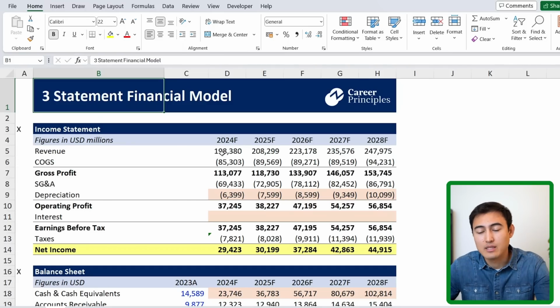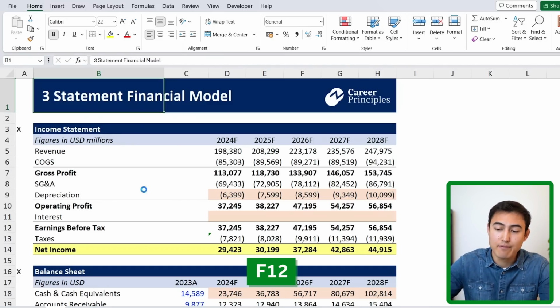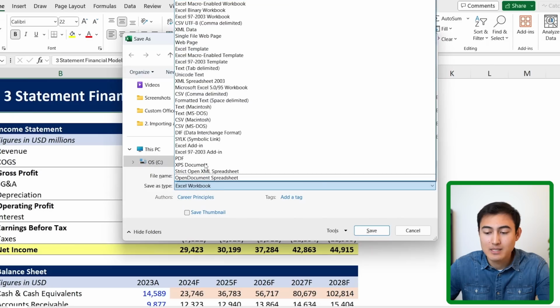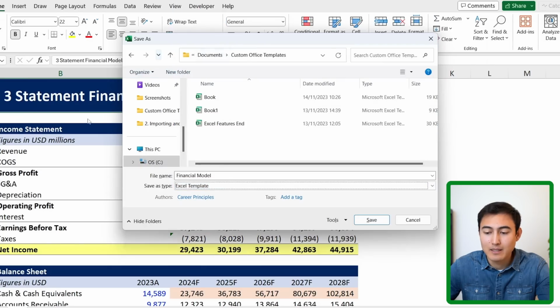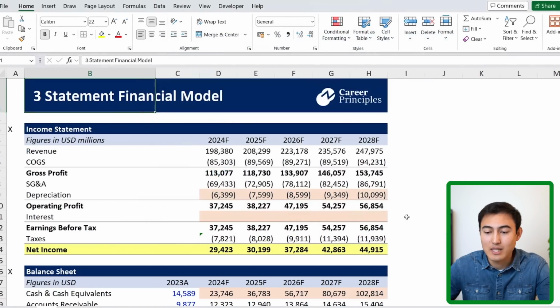Over here, we have this financial model. So to save it as a template, just hit F12. And from here, we want to save it as an Excel template. And you'll notice that it goes under Custom Office Templates. We're okay with that. We'll simply hit Save there.